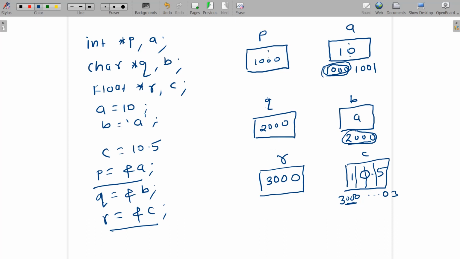Now on 32-bit machine, the memory requirement for storing addresses is 4 bytes. So the pointers will require 4 bytes on a 32-bit machine. On a 64-bit machine, the memory requirement is 8 bytes. So the point I want to make is, the pointer variable requires 4 bytes of memory irrespective of the type of pointer. That means P will require 4 bytes, Q will require 4 bytes, and R will also require 4 bytes.